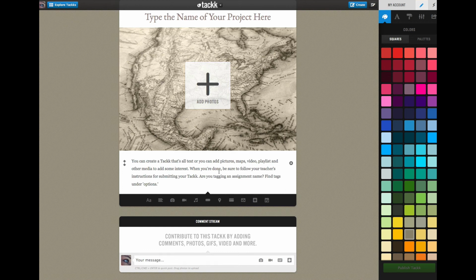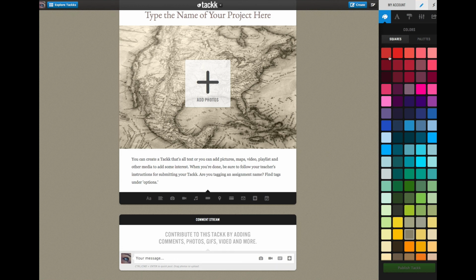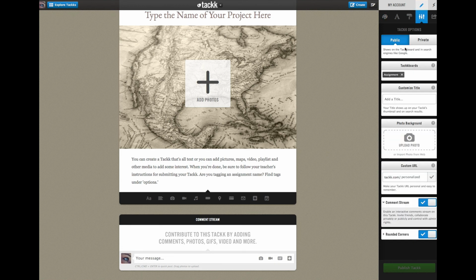And you see it says, when you're done, be sure to follow your teacher's instructions for submitting your tack. Are you tagging an assignment name? Find tags under options. So that's where they'd go ahead and add their tags under options.